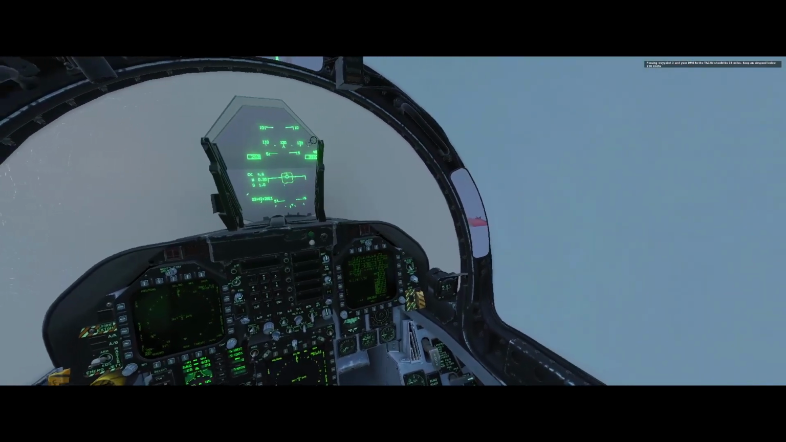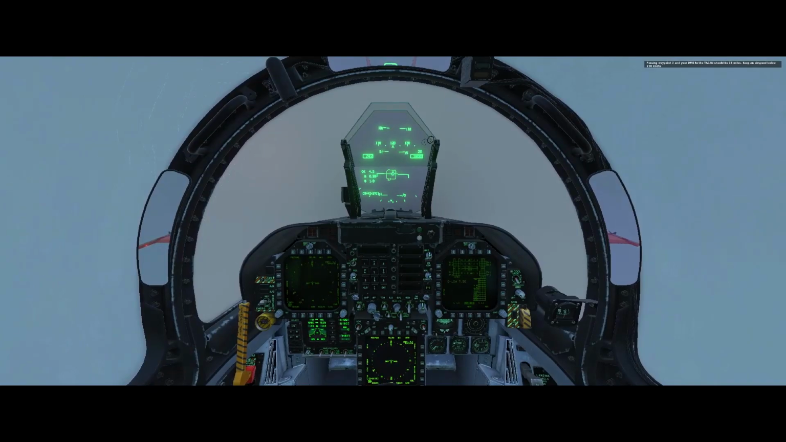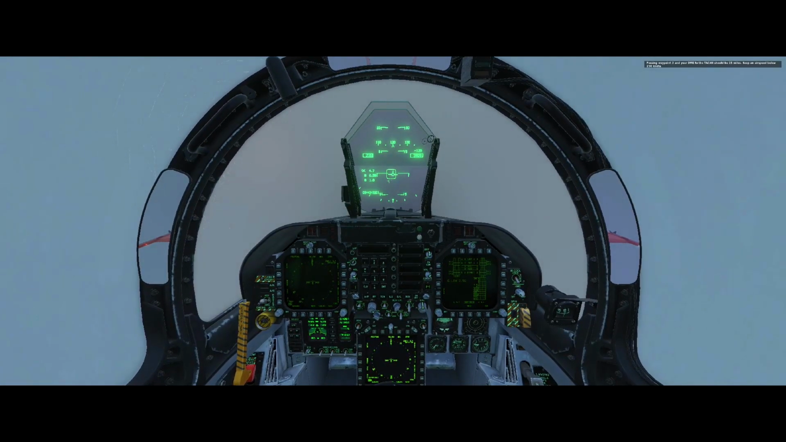Flaps are on. Passing waypoint 3 and your DME to the TACAN should be 15 miles. Keep an airspeed below 250 knots.